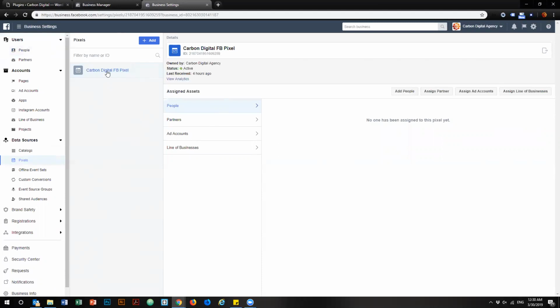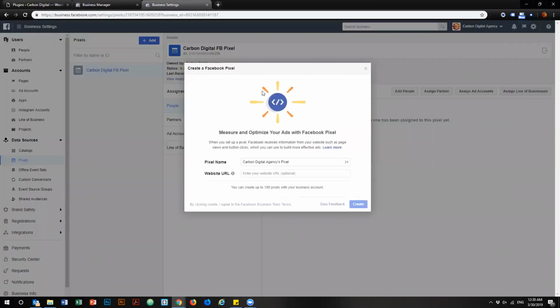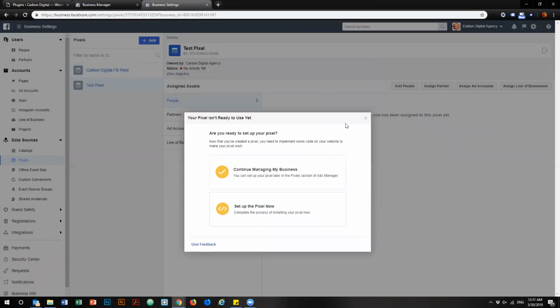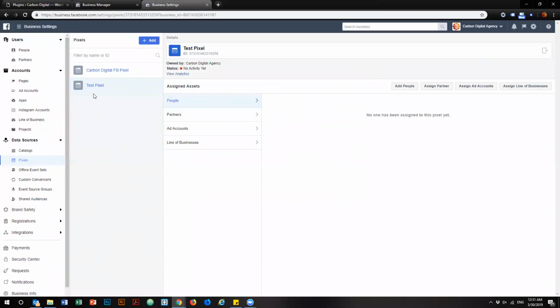All right, so you can see here that I have a pixel. And so what I'll do real quick is walk through how to add a new pixel. All right, so we're going to click on add, create a Facebook pixel. So let's call this test pixel. And I'm not going to put in a URL because it's optional and this is just a test. So click create once you've put that in, and now it's done. It's very, very simple. All right, so now you can access, I'll close this out. Now you can access that pixel and work on it.